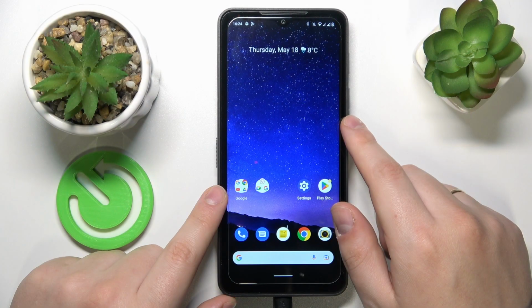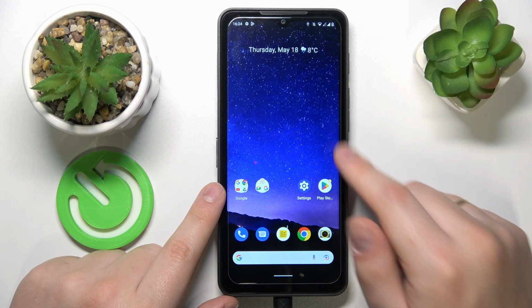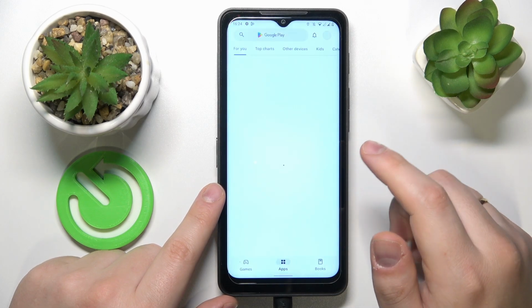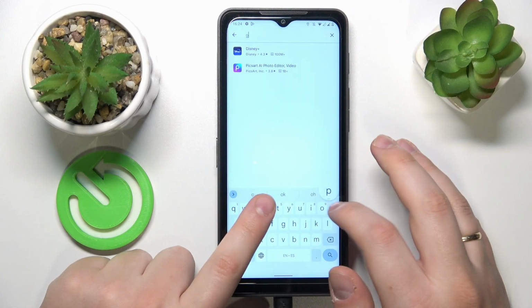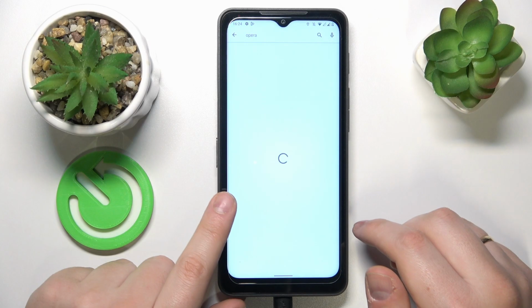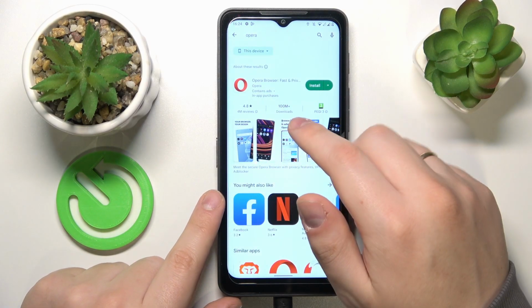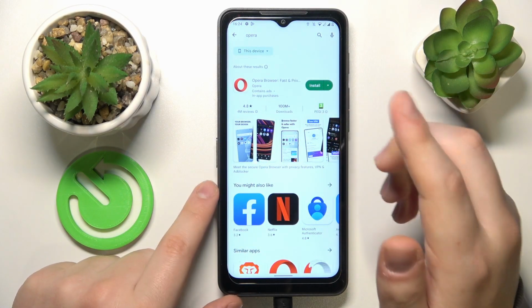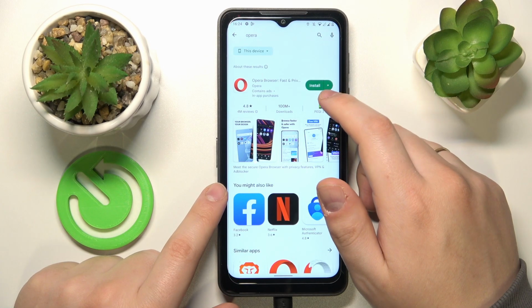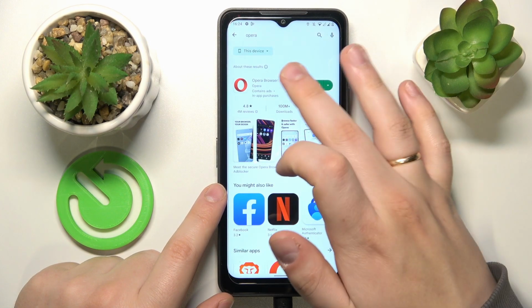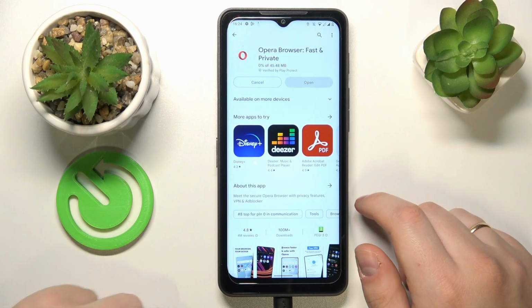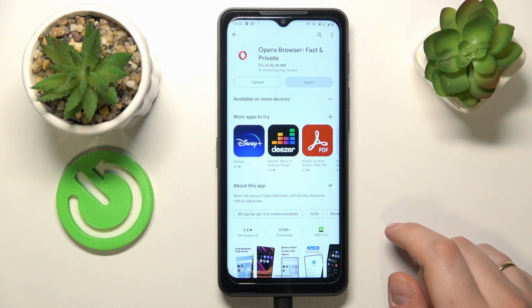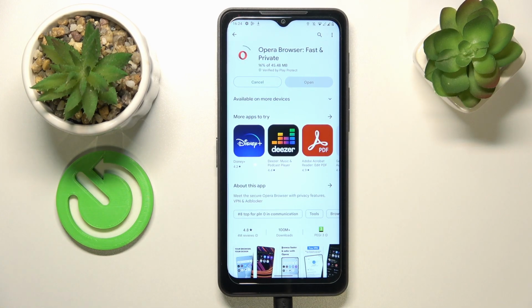So to start, you will need to make sure that your smartphone is connected to Wi-Fi, then launch the Play Store app, sign into your Google account if you haven't already, then at the search bar input the Opera query. Once the needed app is found, you can start its installation either directly from the search results, or you can also open its app page, doesn't matter. Anyways, tap at the install button and wait for the Opera browser to be downloaded and installed respectively.